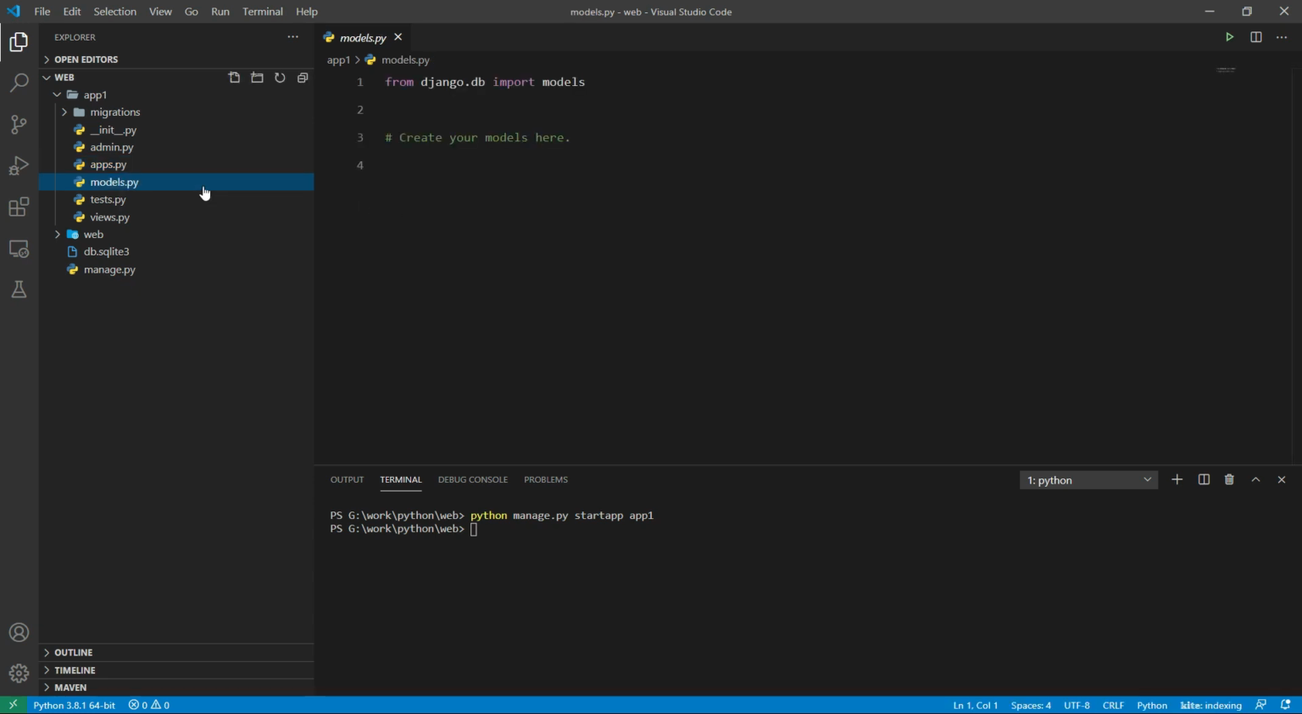Models.py is where we create our application models, which later we migrate, and the migration files are created inside this folder. After that, we have a file called tests.py, where we will write our tests for this given application. And in views.py, we will create our views. So this is what django-admin or manage.py is creating for us when we are starting a new application.